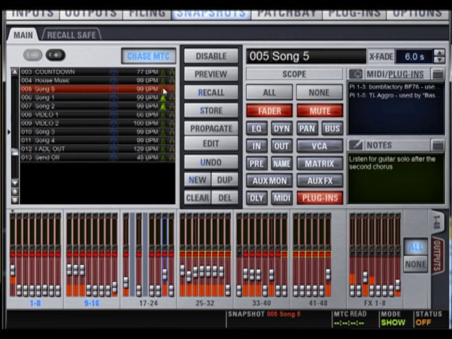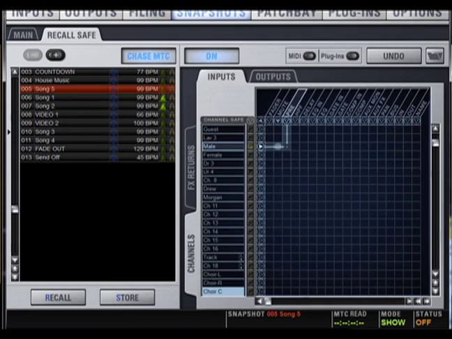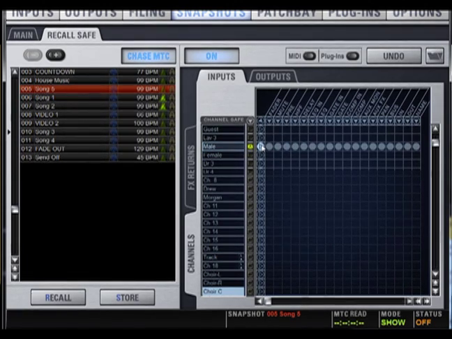Recall Safe allows you to prevent any parameter of any channel from being recalled, even if it is scoped in the snapshot. Choose the input channel and the value you want to be recall safe. You can recall safe the entire channel by clicking the green square or the triangle.